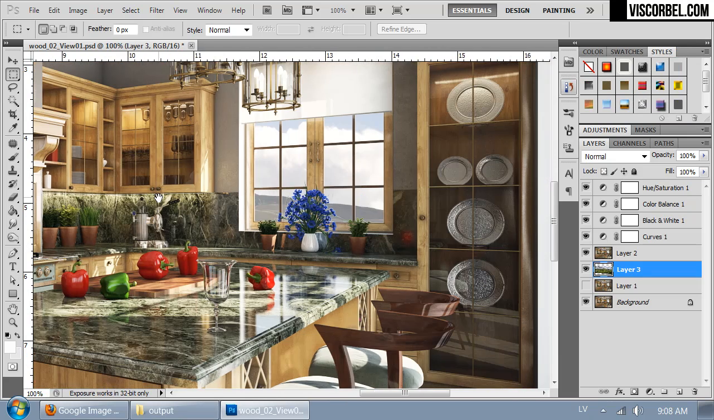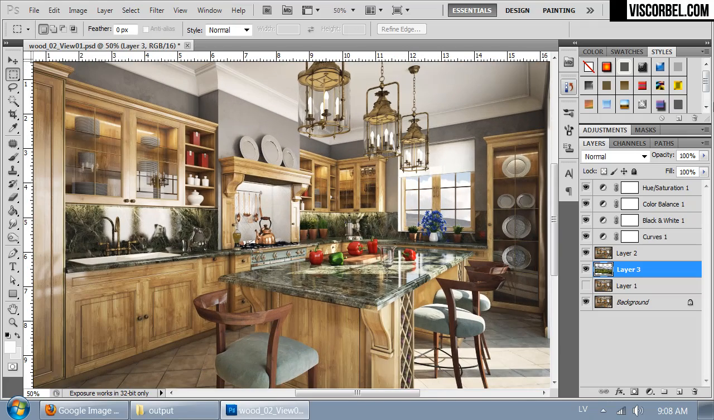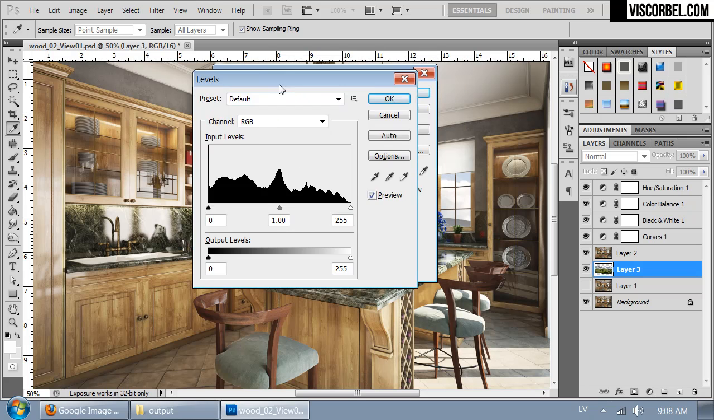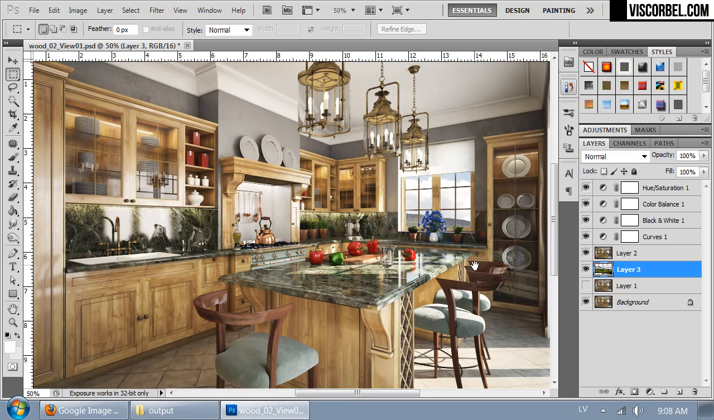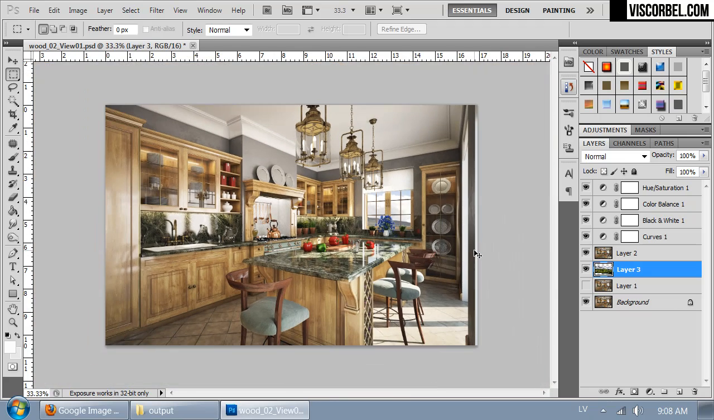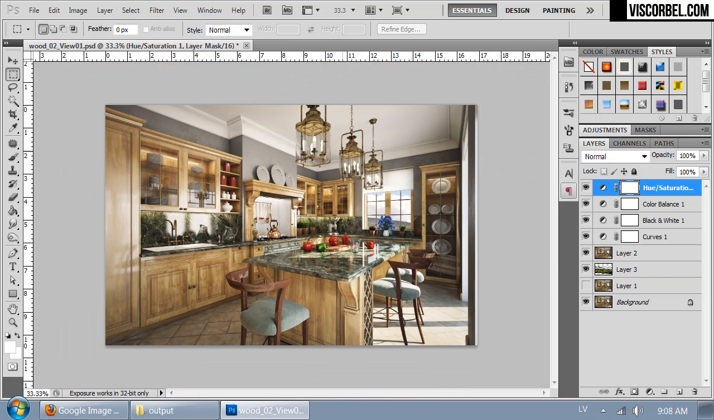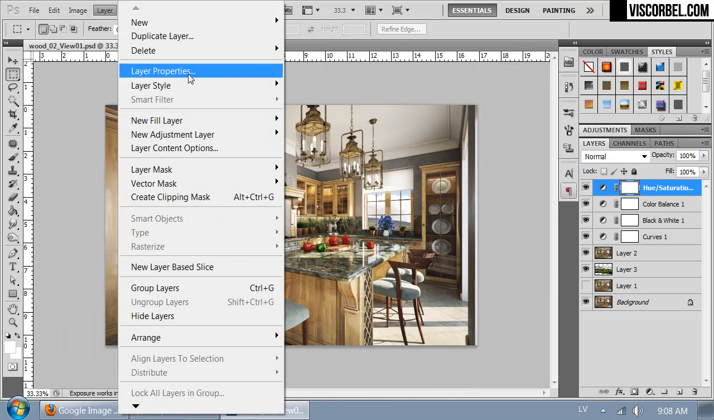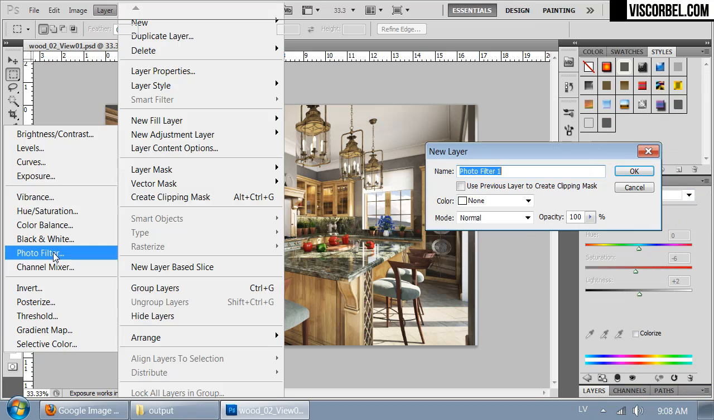Okay. And let's increase the contrast for our background. Like this. Right. Also going to try and add a photo filter adjustment layer.